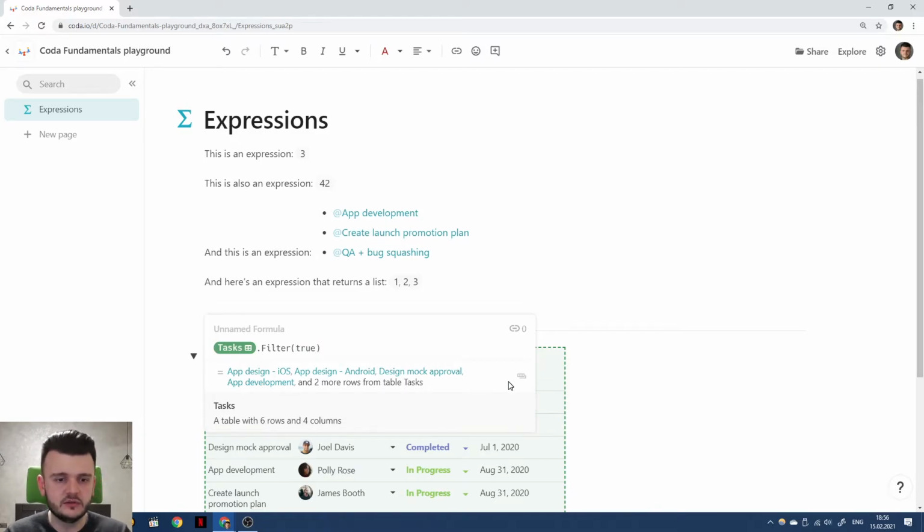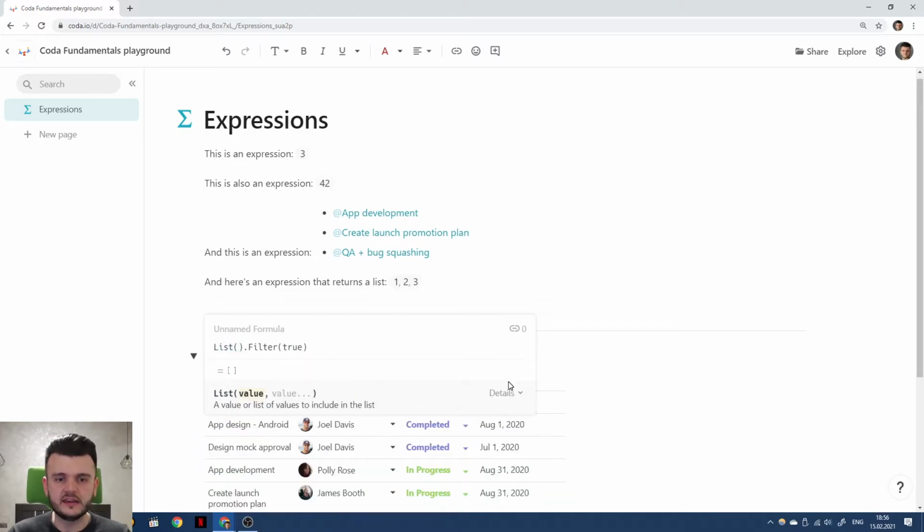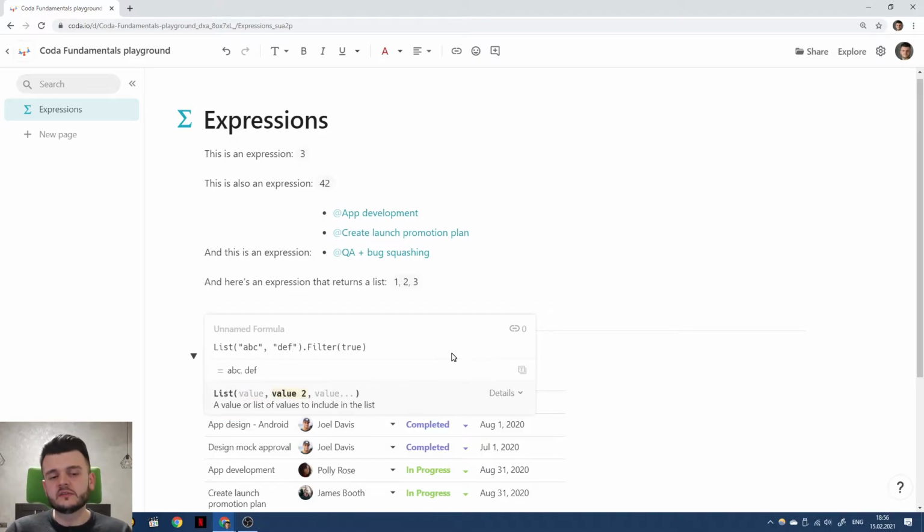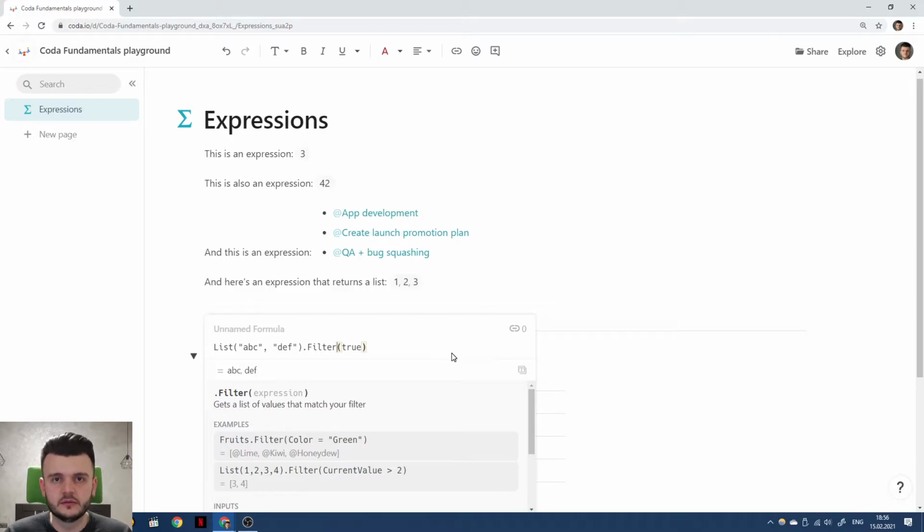So we can substitute this list of tasks with anything: an empty list, and filter it on true. A list of 1, 2, and 3 filtered by true. So we can supply any list, right? I hope you understand the logic. Or we can have a list of text values and pass it to the filter function. What matters is that a filter function expects a list as a parameter that's passed to it.